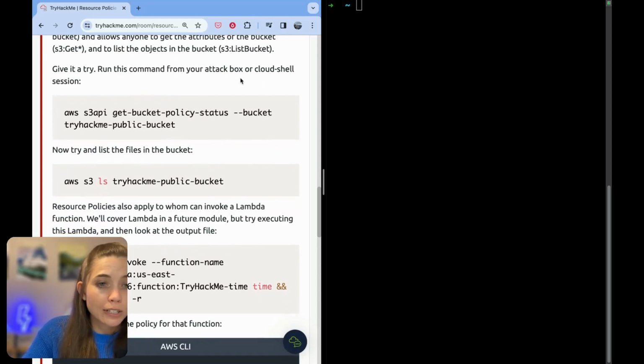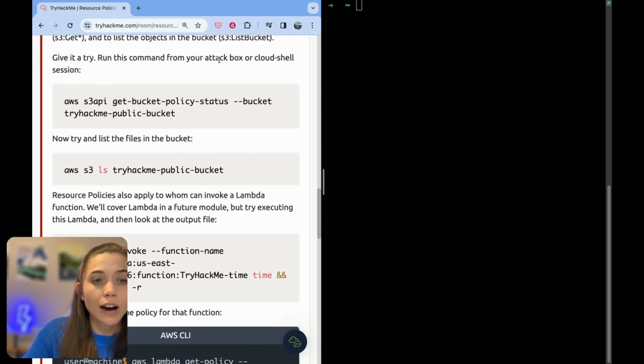Run this command from your attack box or Cloud Shell session. So always obstinate, always the rebel. I am actually not going to bother to spin up the attack box or Cloud Shell, and I'm just going to do these commands locally. If you watch some of my other AWS Room walkthroughs, you might remember the reason I can do this is because I have configured a profile for the AWS CLI locally with my TryHackMe user credentials. What I'm going to do is run all these AWS commands using that profile.